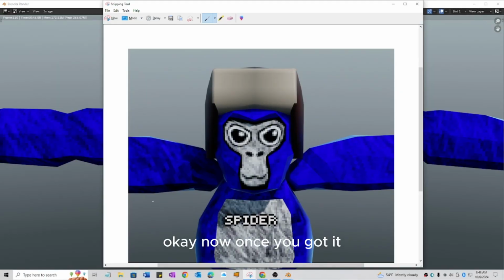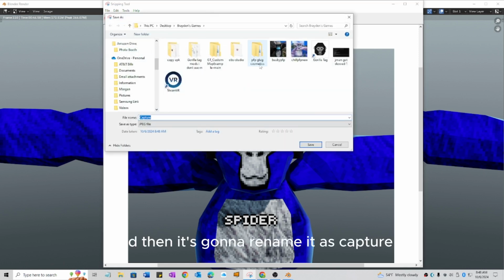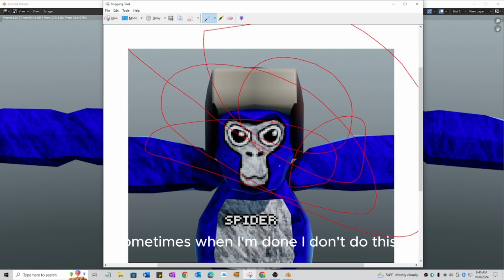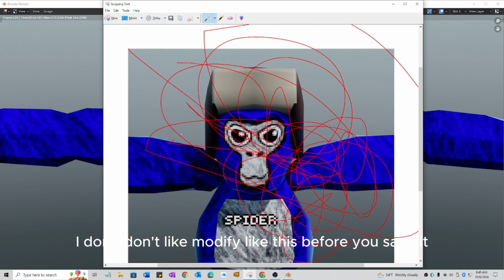Okay, now once you got it, go to File, Save As, and then it's going to rename it as Capture. Rename it to whatever you want. I'm going to name it Spider Tut PFP because this is a tutorial for you guys. And I sometimes don't modify it like this before I save it.